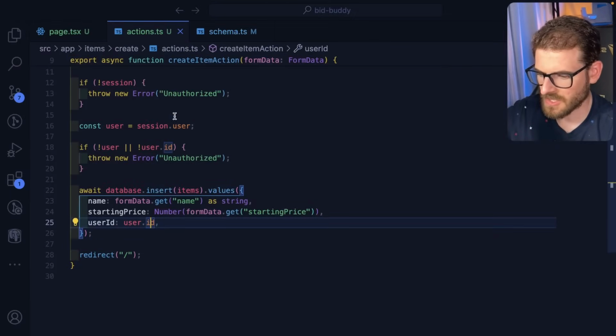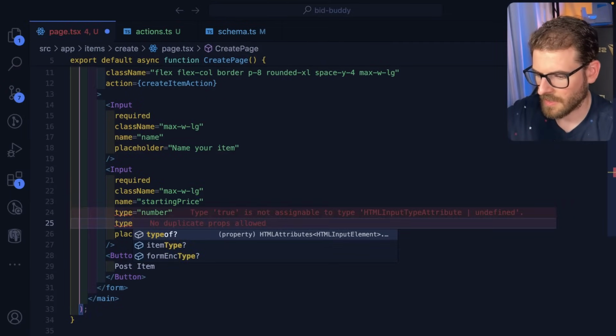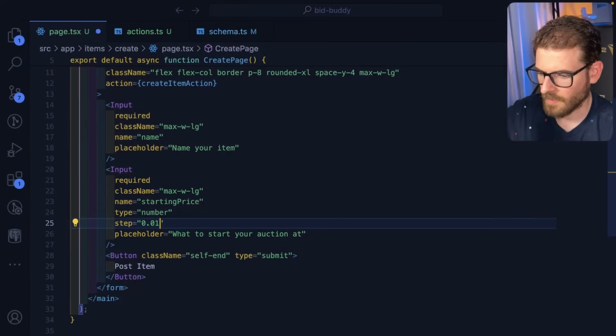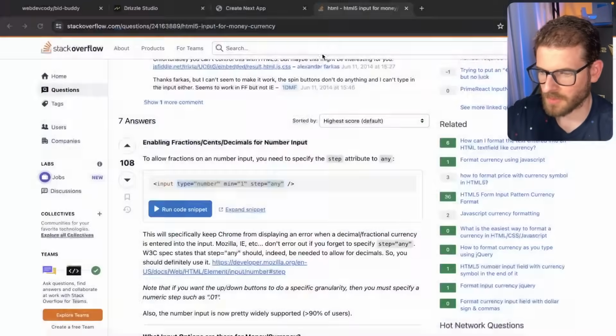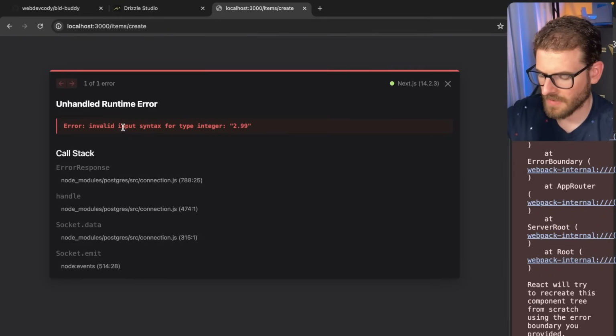I think we can actually say type as a decimal here. I forget how you do that. Type number, min of 1, step any. Actually, I'm going to do a step of that. That should be pretty cool. Let's try this. If I submit this, there we go. Invalid input syntax for type integer, $2.99.